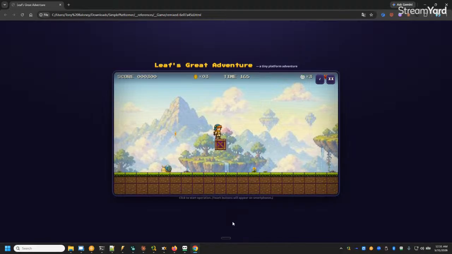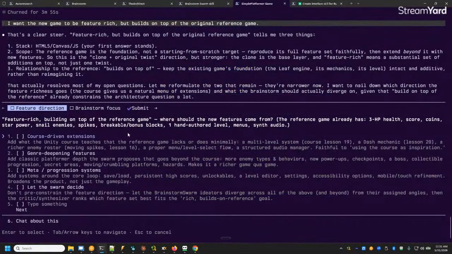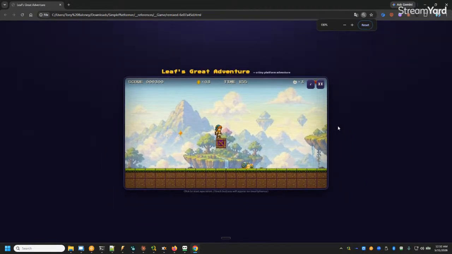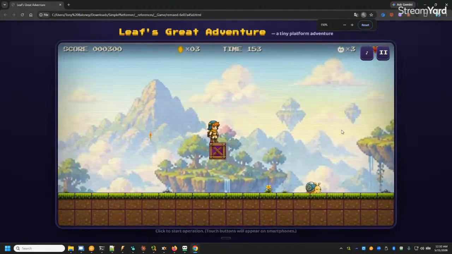I didn't even port it to my Obsidian Vault, which is what I should have done as well, but that's okay. Okay, feature rich building on top of the reference game. Where should the new features come from? Okay, so the reference game already has three hit points, or 3 HP. So that's three hearts. Let me see if I can zoom out. Nope, that doesn't matter. That's covering it, which is a little annoying.